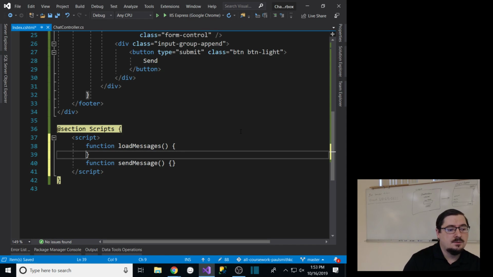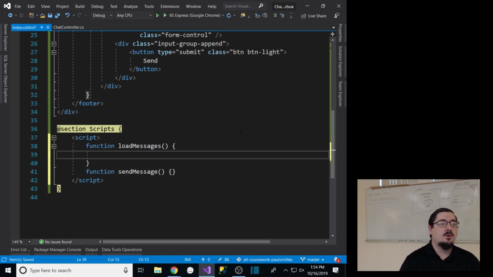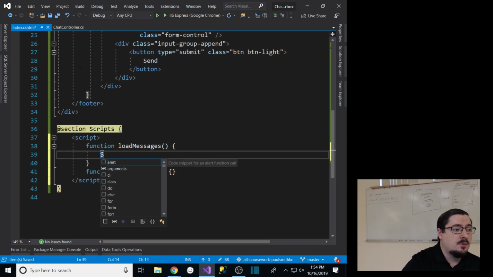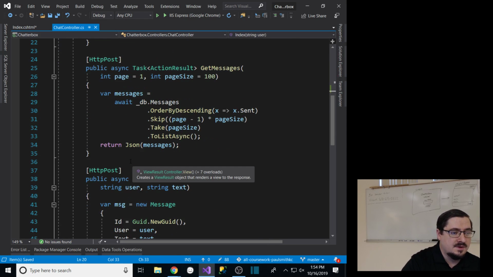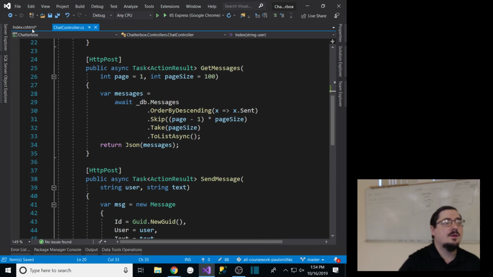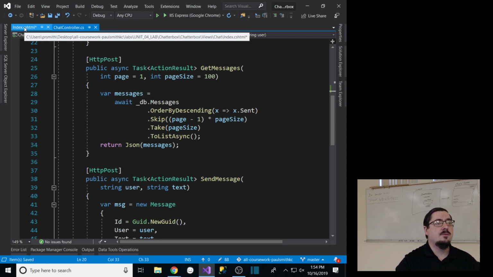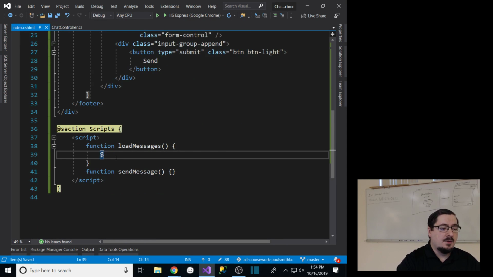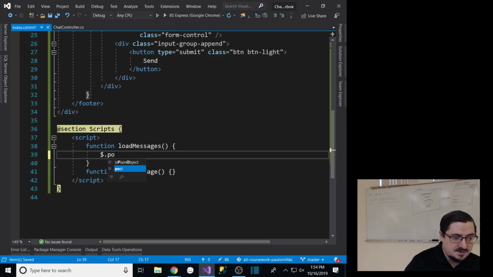Let's start there. If I want to load messages, I need to go to the server. I need to call that web service that we built yesterday. In order to do that, remember on the chat controller that both of these we've marked as posts, so they only get access to them via post. So I need to make a post request from here. So I'm going to say $.post.